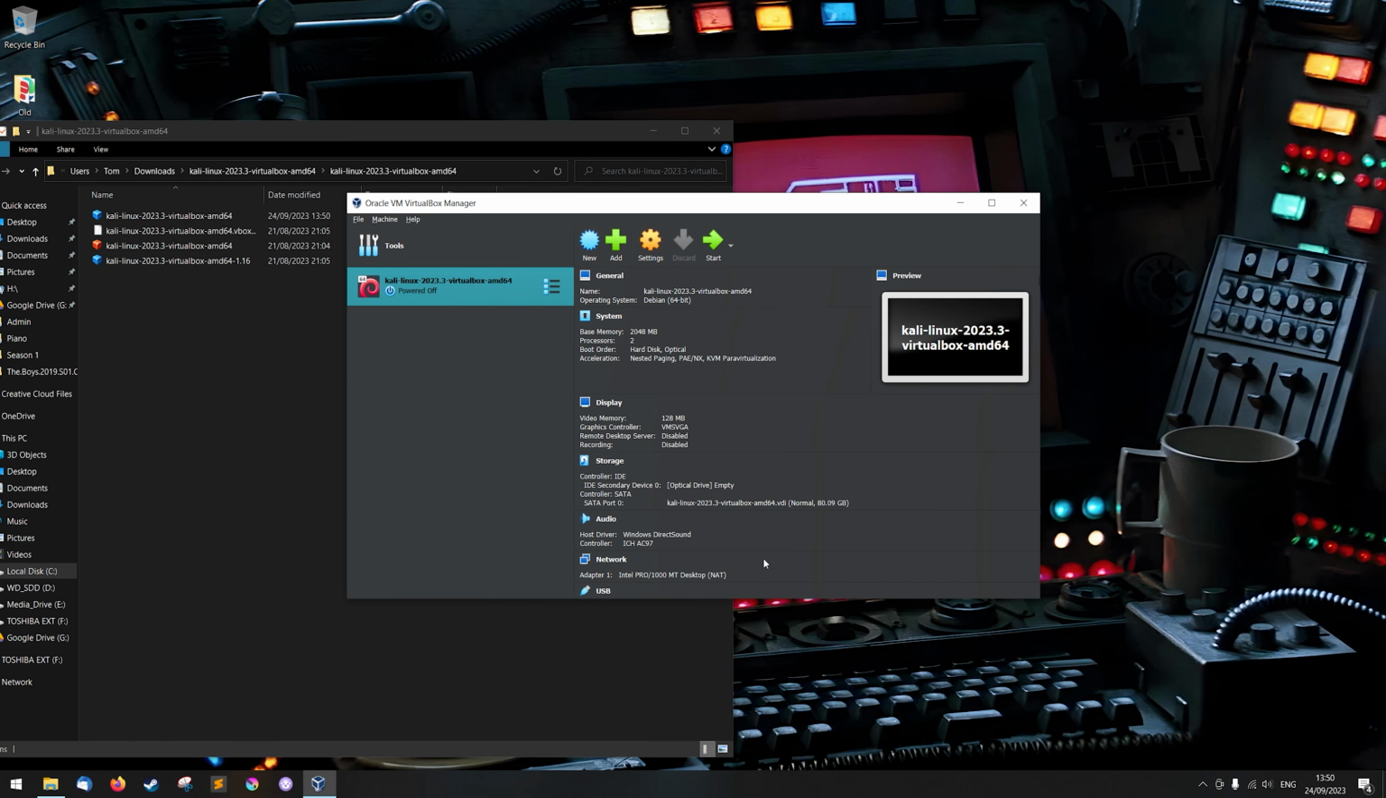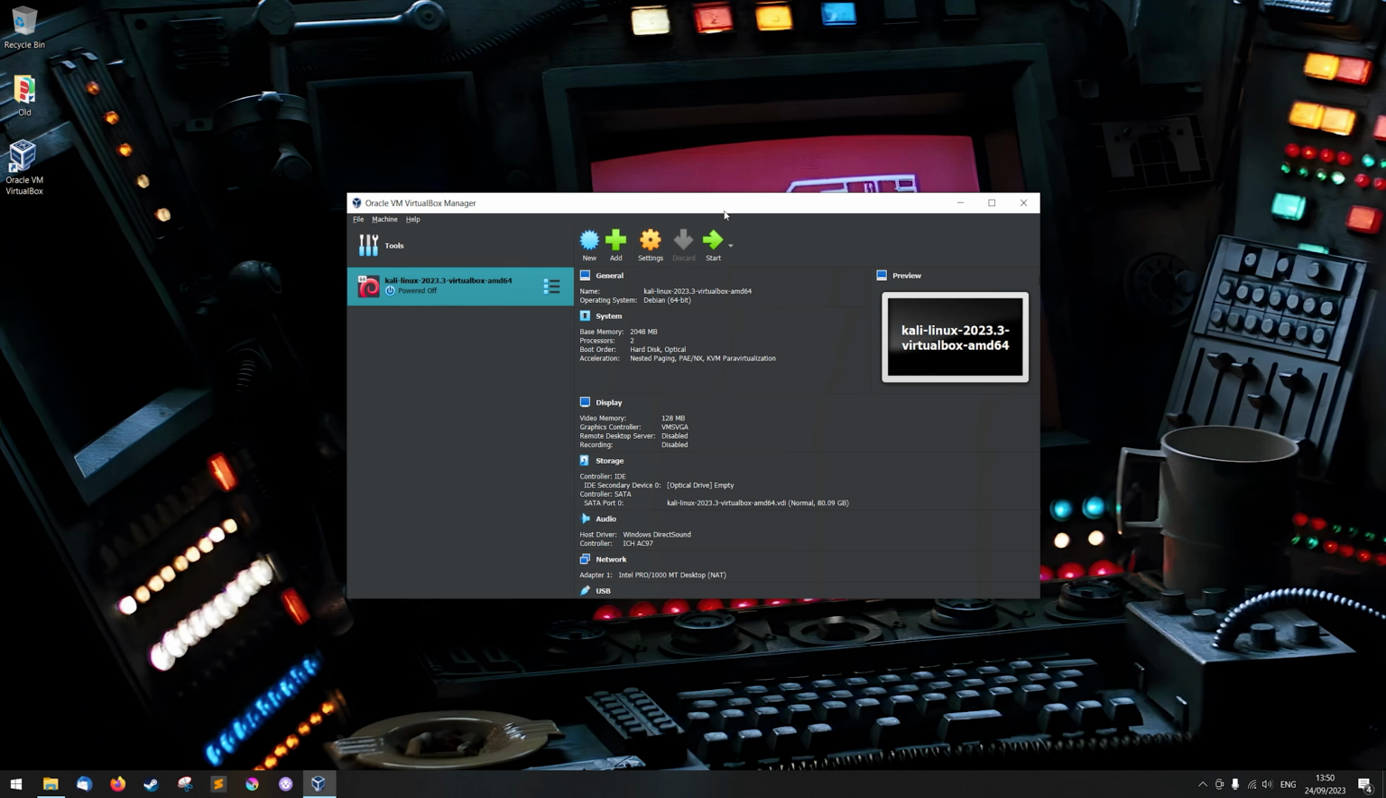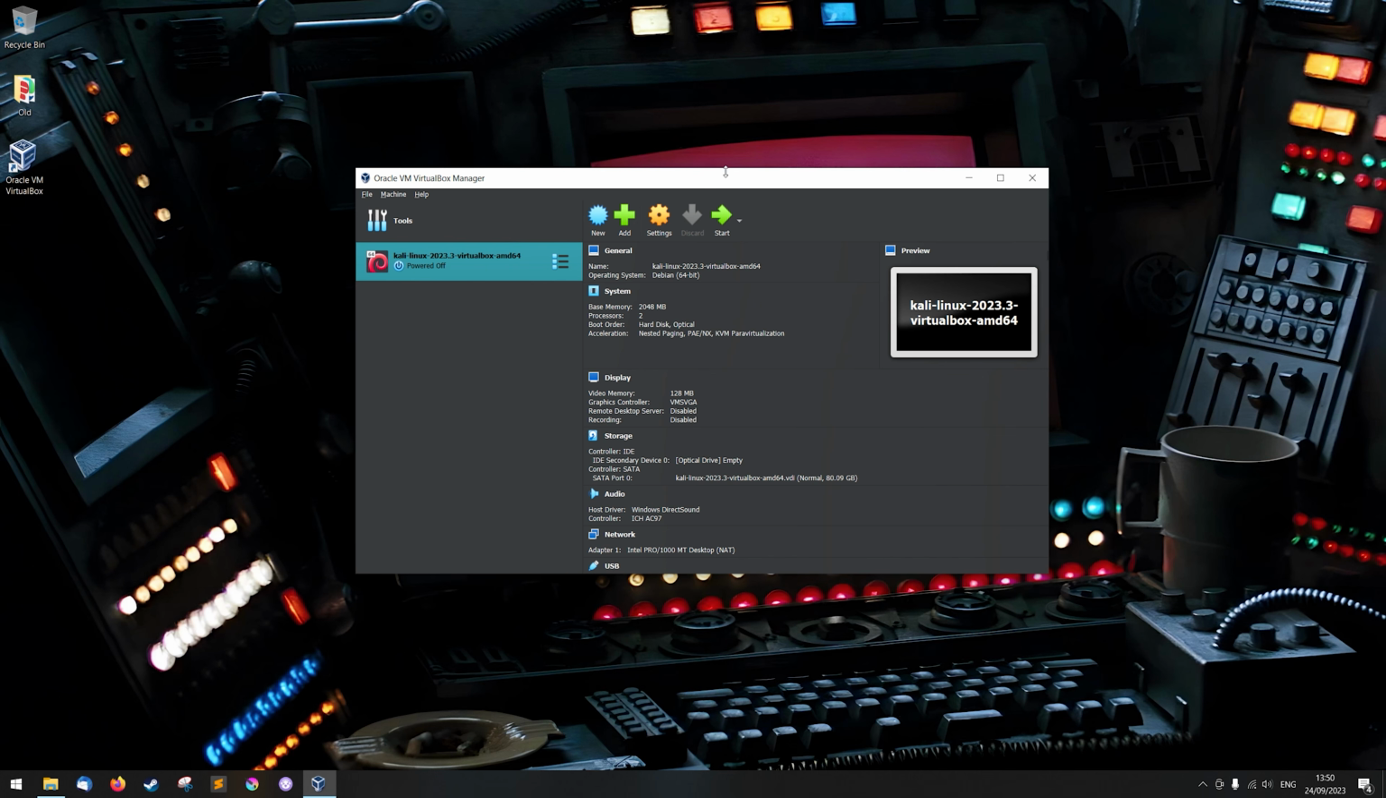Okay, so that should be our virtual machine ready to go. So I'm just going to minimize my downloads. Now let's get it started. So to start the virtual machine, you just make sure this is selected on the left and you click Start.